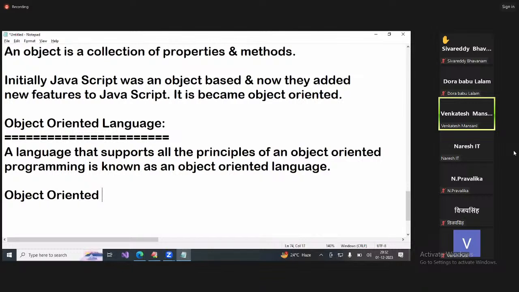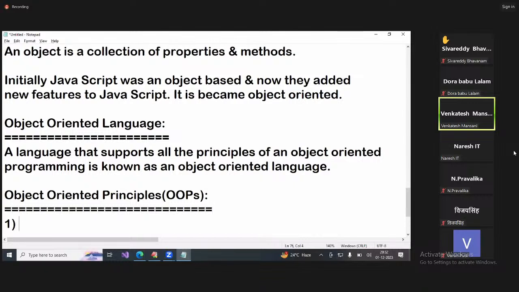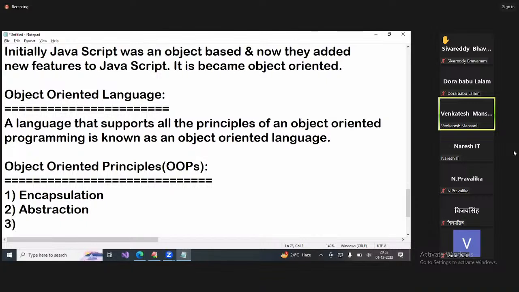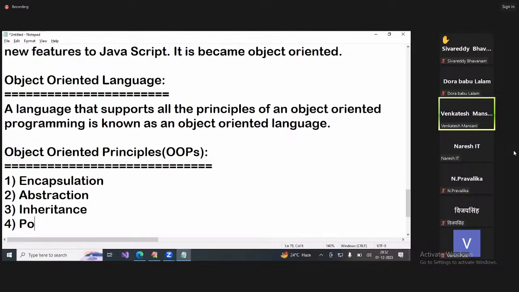Object oriented principles, in short we call them OOPS: encapsulation, abstraction, inheritance, polymorphism.